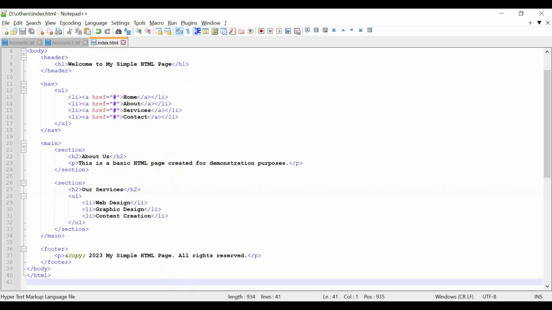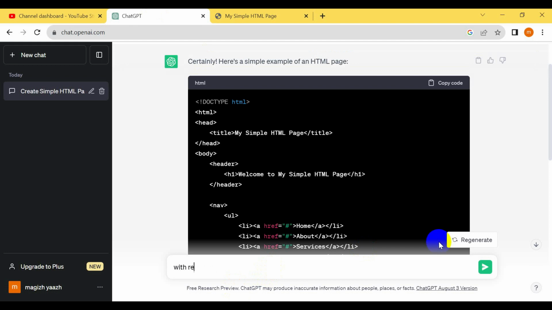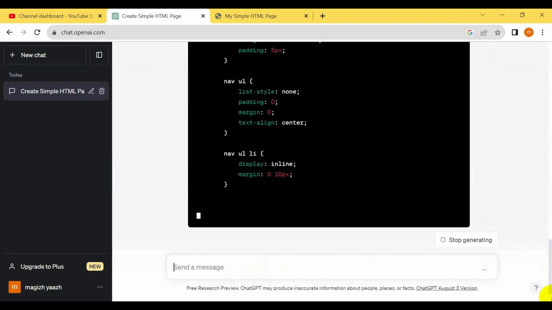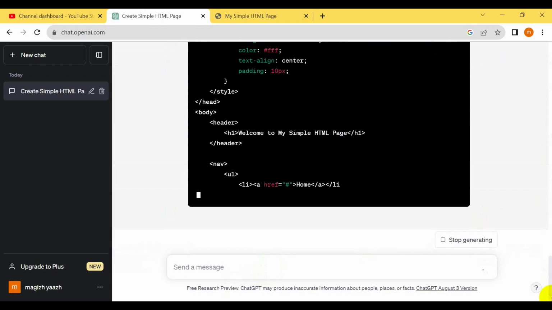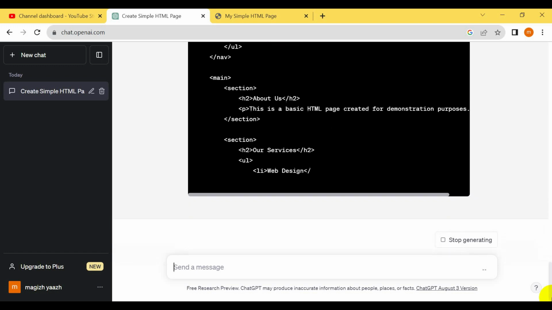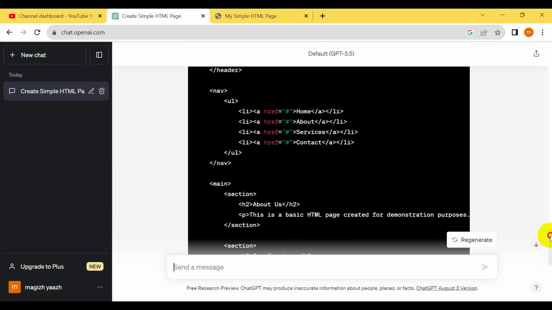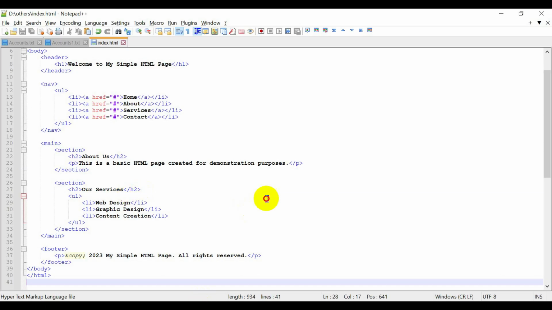I saved that code locally and checked it in the browser. My output is ready, but it's not looking good as a design. So I asked for it with responsive and border. With Google or other searches, we need to type for the full code. But in ChatGPT, based on the action we have done, it just gives the code. I just typed responsive and border, so it will take the remaining queries from the previous search.